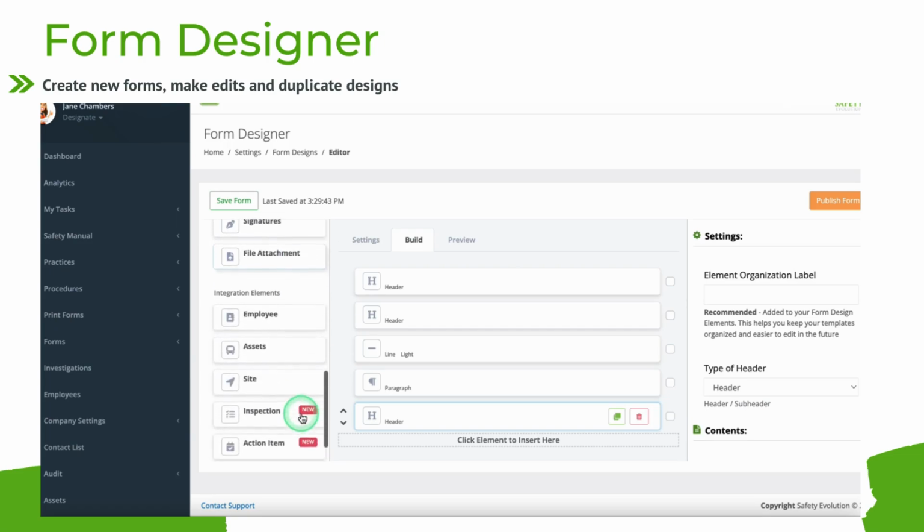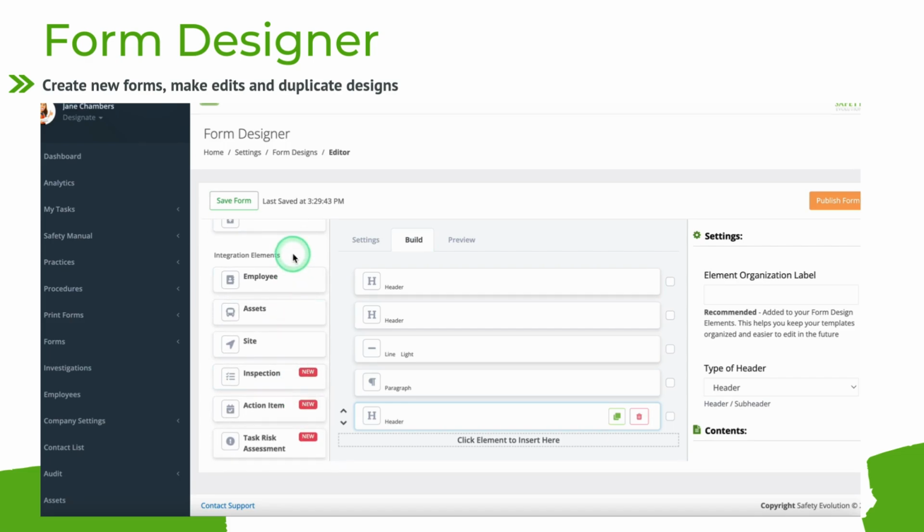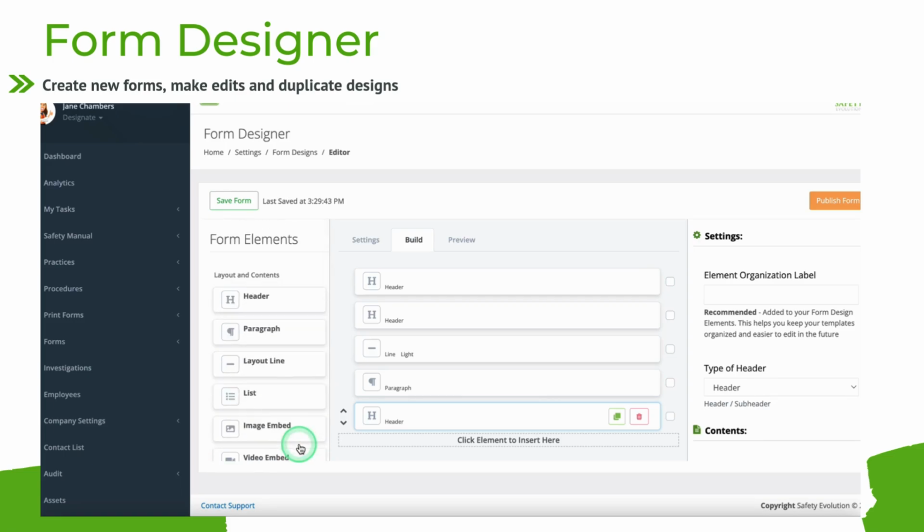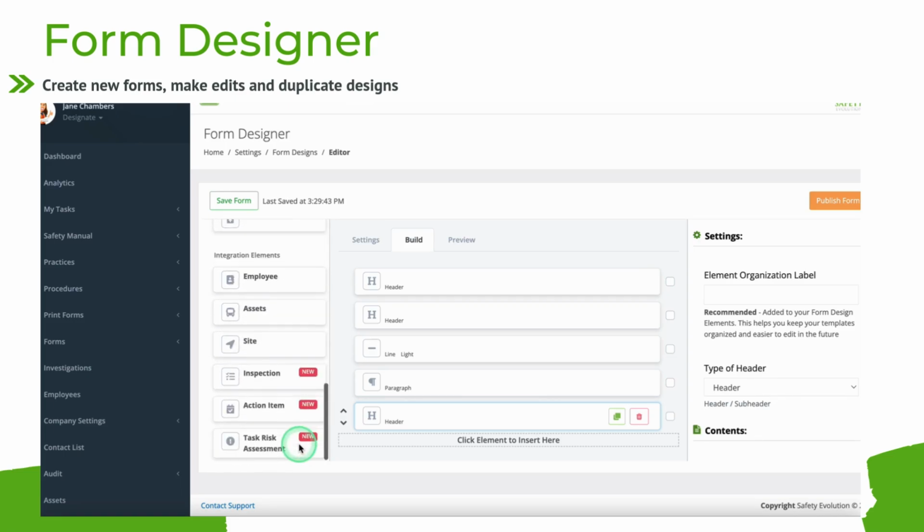Integration elements connect the entities in your company to your forms. Your employees, assets, and sites will populate into these drop-down lists on a form. We have also worked with clients just like yourself to build elements that help make specific forms. The inspection element, action item element, task risk assessment element are some of these items, and we will dive in soon.